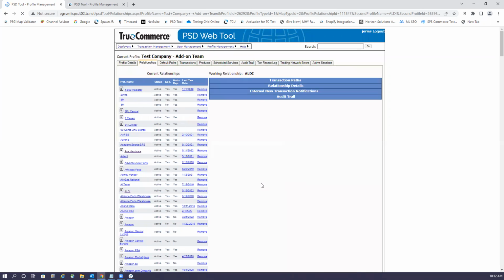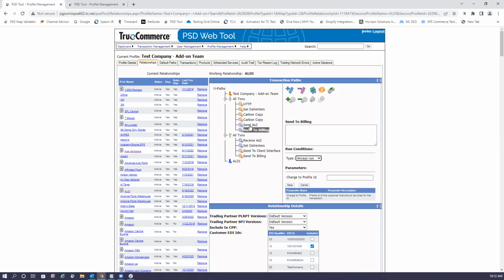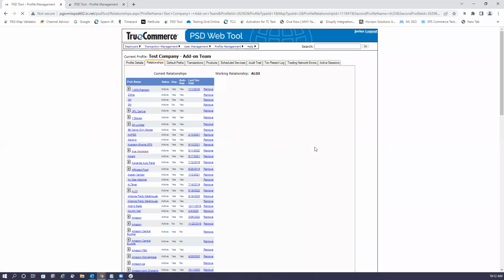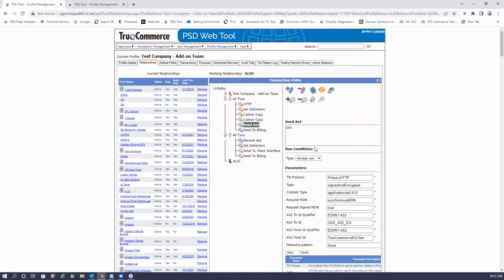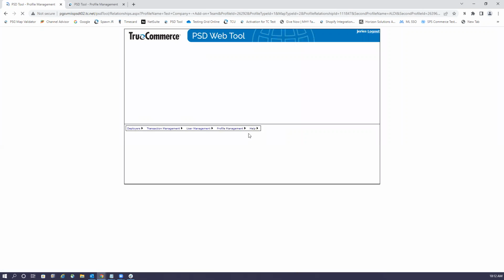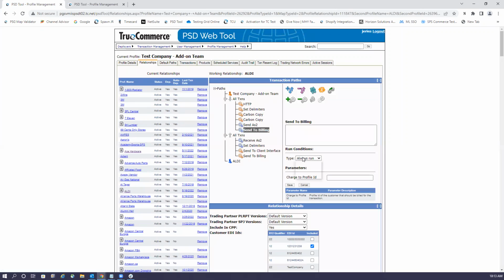And then our send to billing worker model, the send AS2 would actually run through our AS2 certificate on tc.net, and we could turn this off if we didn't want a 997 to go back to the partner. If we wanted to load data, we could do never run, and then we also could come to our send to billing and choose that to never run. Within here you're going to see type, and this is going to be your condition. When do you want it to run? Run when it's this. Do not run if it's that. Always run or never run.